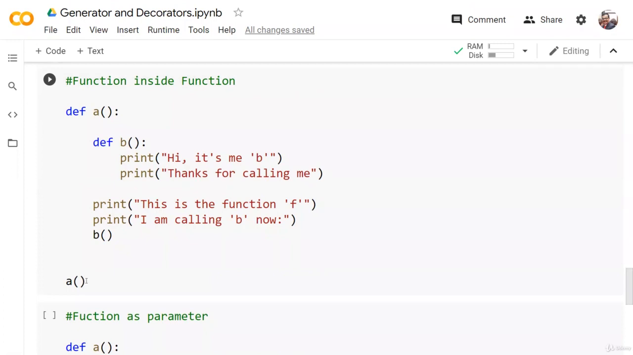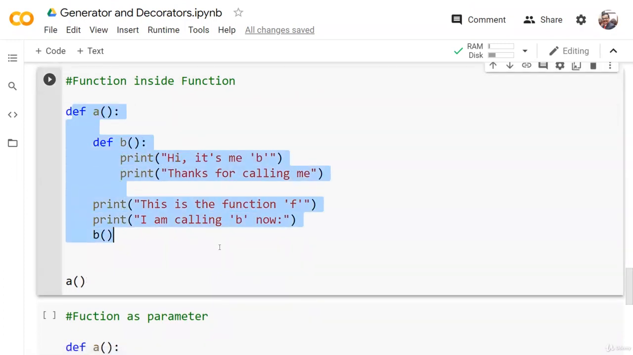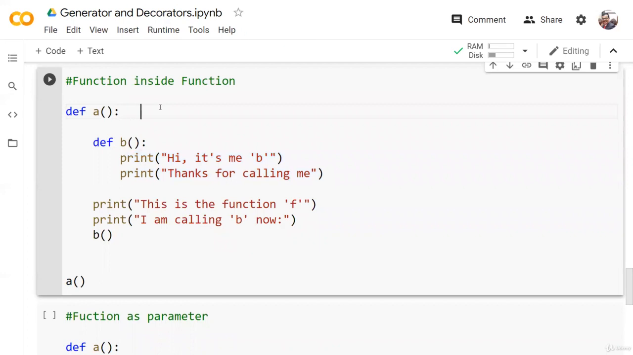First I have created two functions. You can see there's a function A which has a lot of things inside, and we have function B, which is basically two print statements. So function A has function B inside, and function B has only two print statements. So this function is basically having one function inside plus some print statements.